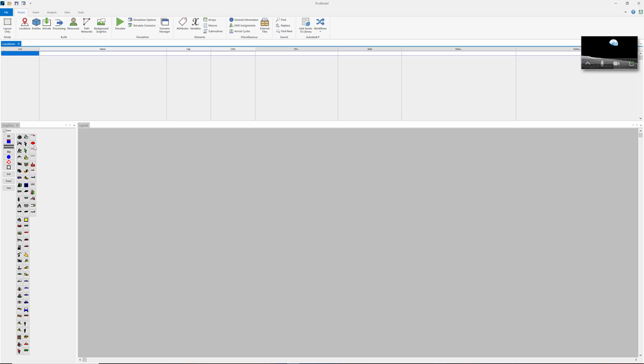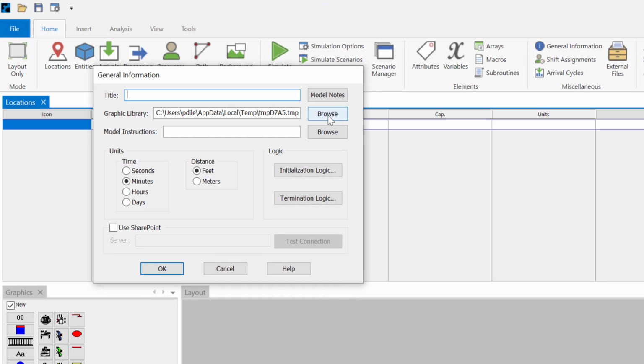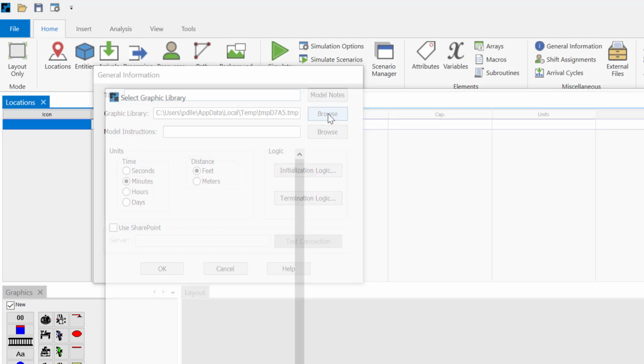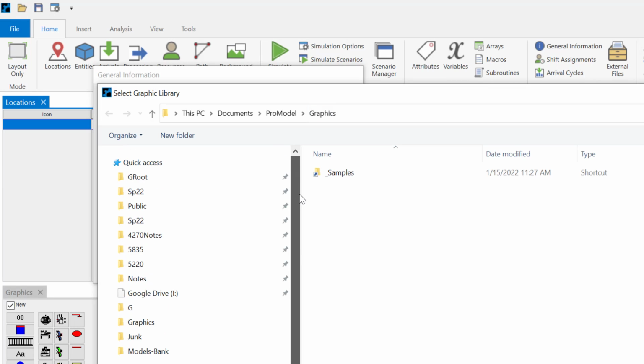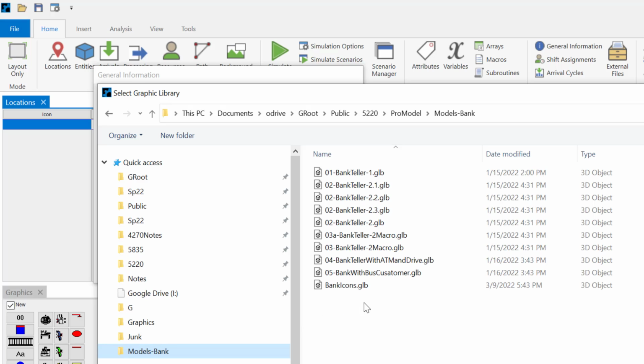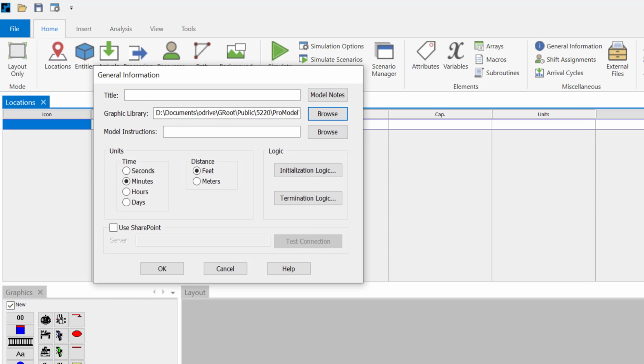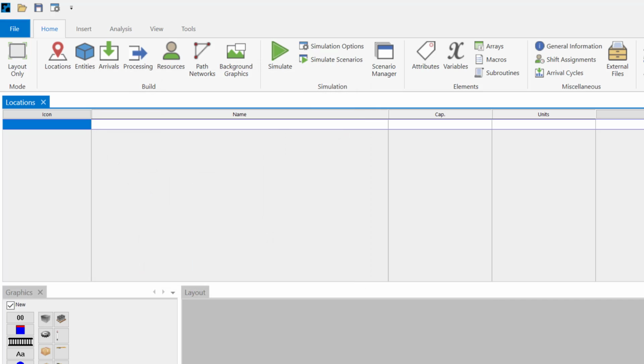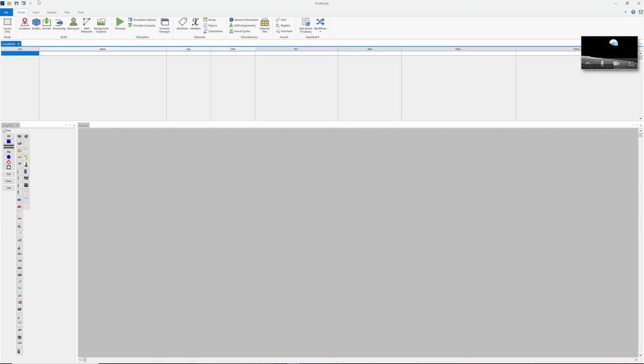Okay, now I have all of these default icons. As I did in the previous video, I'm going to select not the default but the bank icons. Okay, so we have the bank icons here, and we're going to now look at these four objects. So click on location.